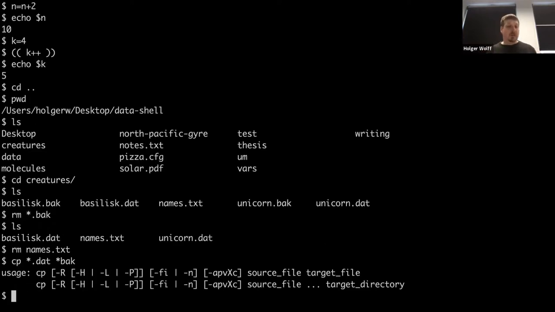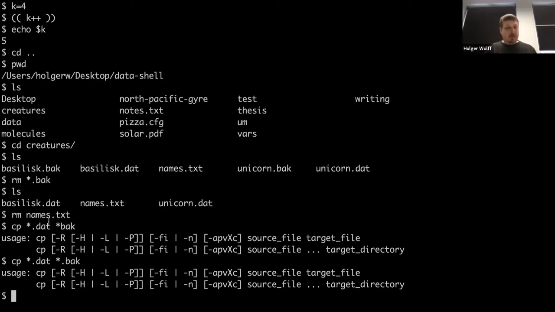Now, of course, it doesn't work. Not even with a dot. Because Bash has found that this matches some files, so it has replaced them. But it has not found anything that matches this pattern, so it left it intact. And cp then tried to copy all the dat files into a directory called star.bak, and this fails. We can't do that. So what we need to do, we have to work on each file individually.